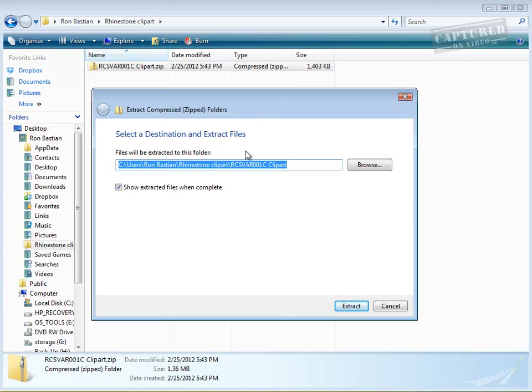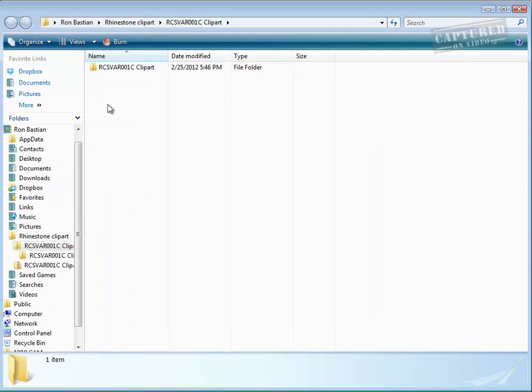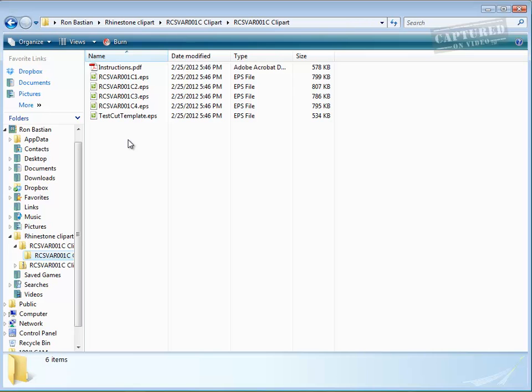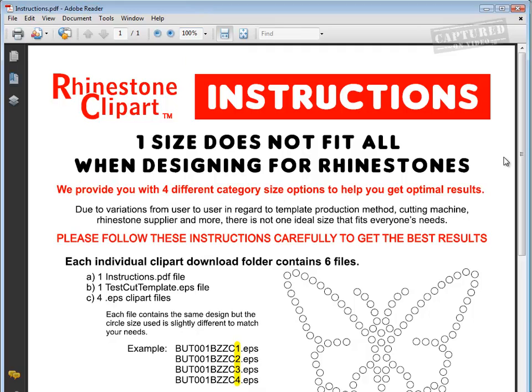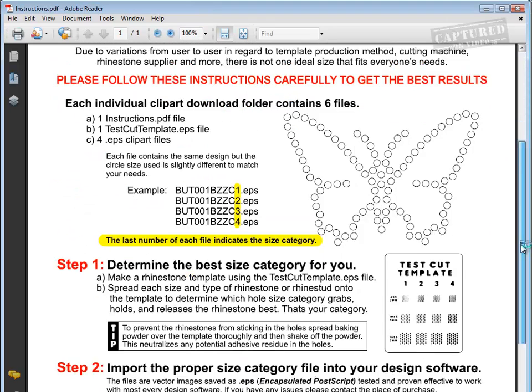Now it automatically wants to go ahead and extract them to where you have the original clip art. Just leave it there and click on extract. The next window that comes up looks exactly like the first window, but if you look over on the left-hand side, inside of there is another folder with all the extracted files. Now from here, you want to open up the instructions PDF by just double-clicking on it, and these instructions will guide you through the rest of the way of working with the artwork.